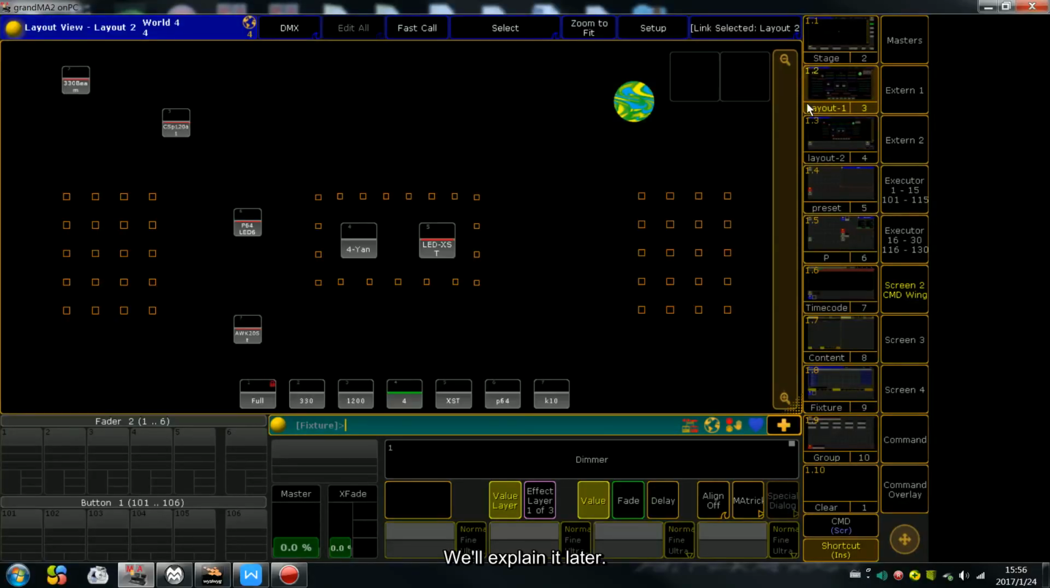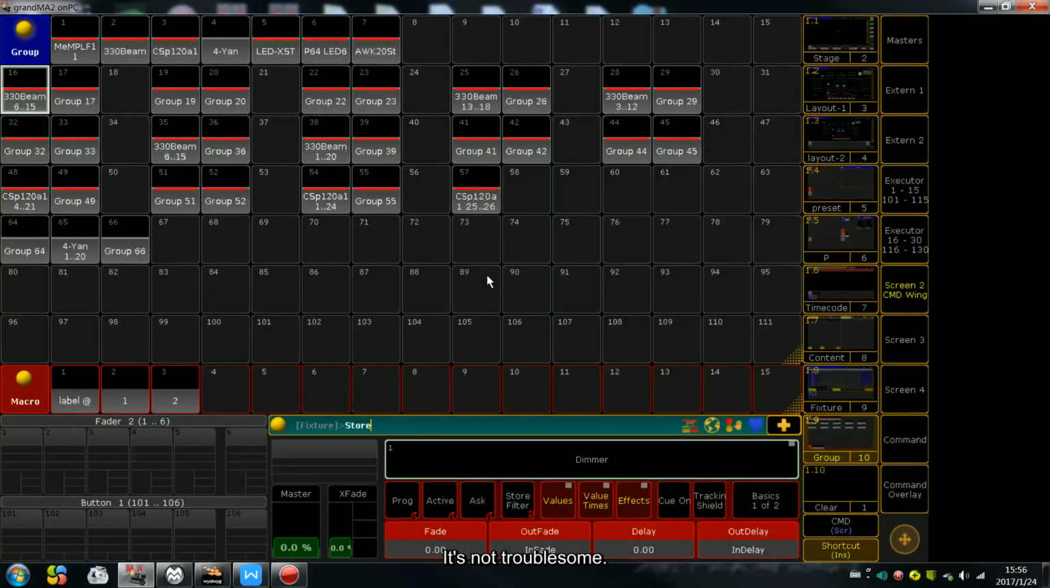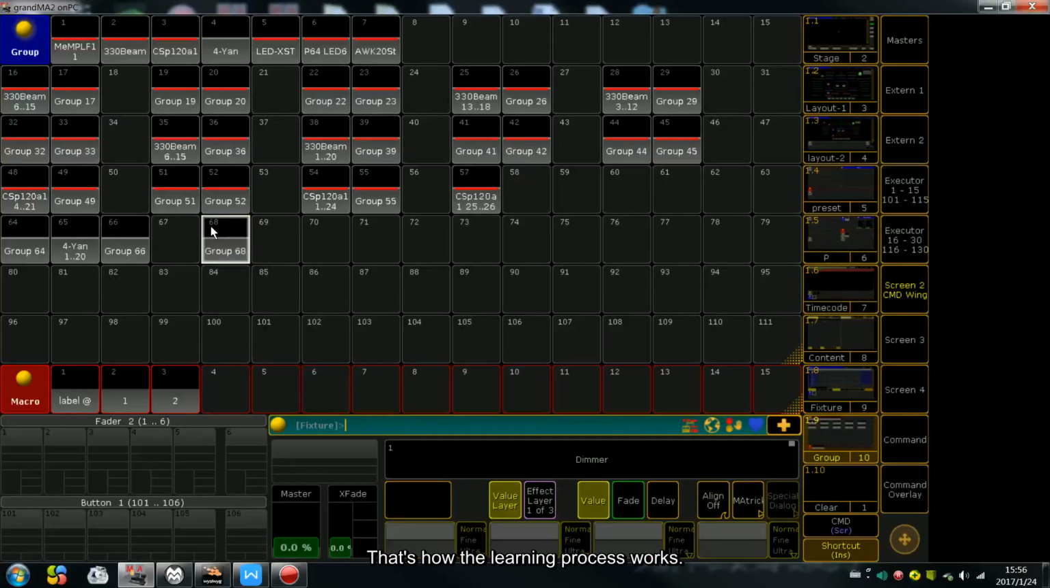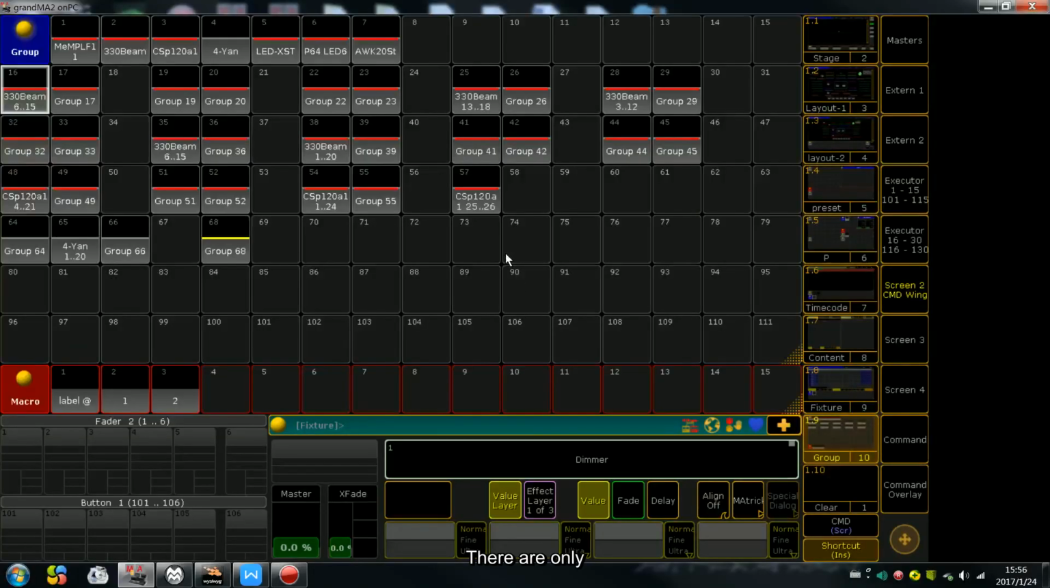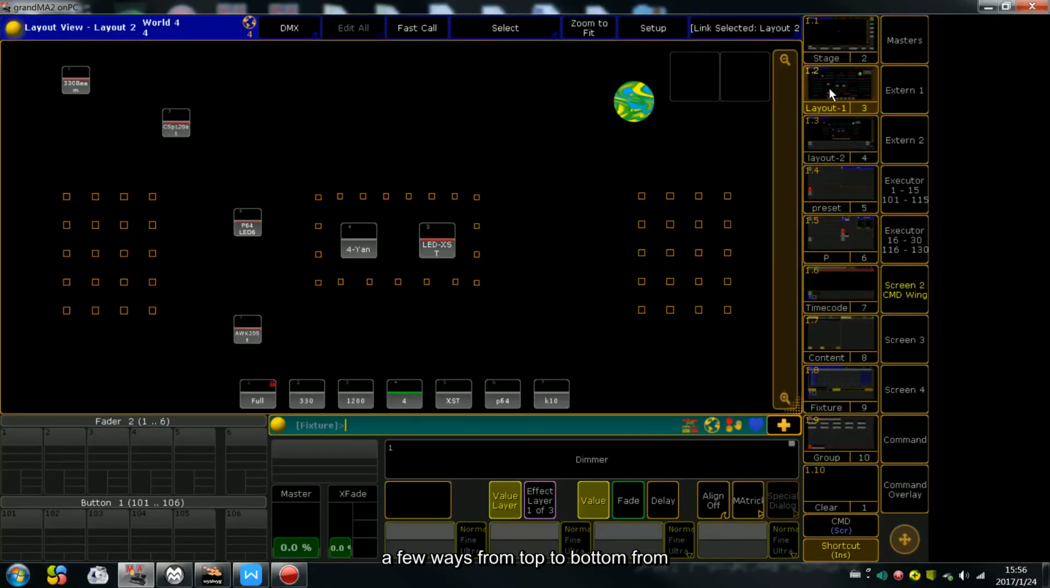We'll explain it later. I'll tell you why it's like this. It's not troublesome. That's how the learning process works. Save. Look at it. There are only a few ways. From top to bottom.